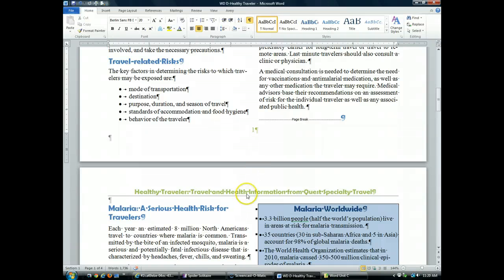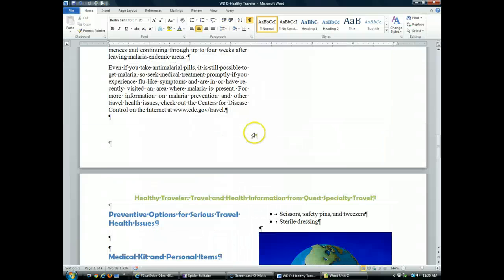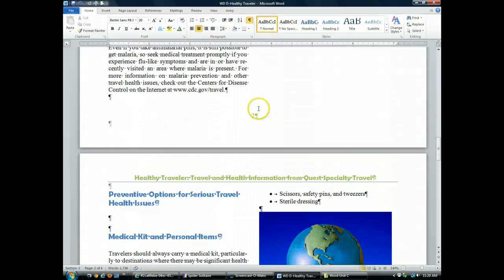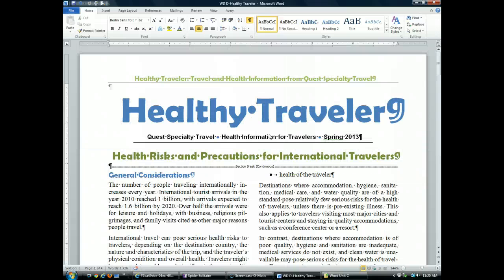Now as I scroll down, what you can see is at the top of page 2, I have my header that I inserted, formatted. I also, you can see at the bottom of page 1, I have my page numbers inserted, and as I scroll down to each page, you can see that, and they're formatted accordingly. What I want to do is go to the top of my document, and I really don't want my header to appear on the first page.